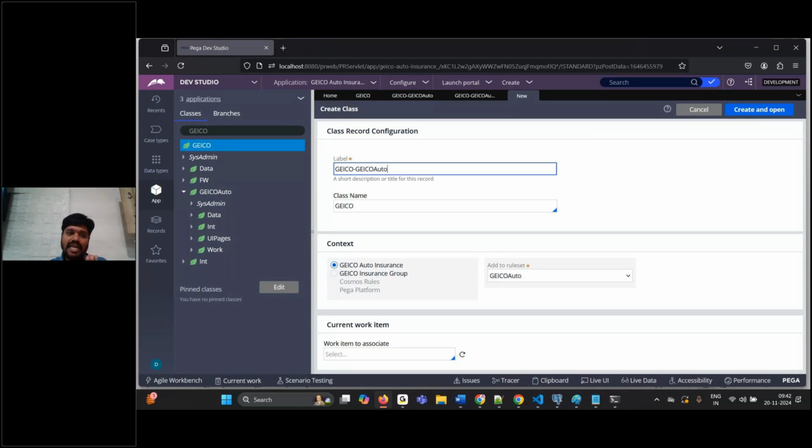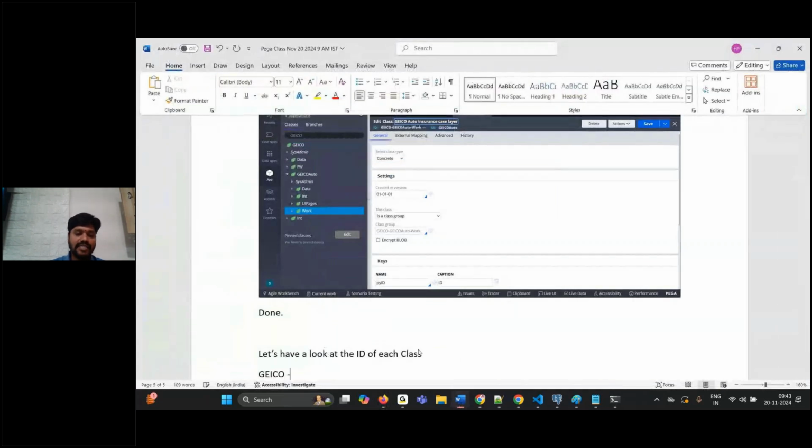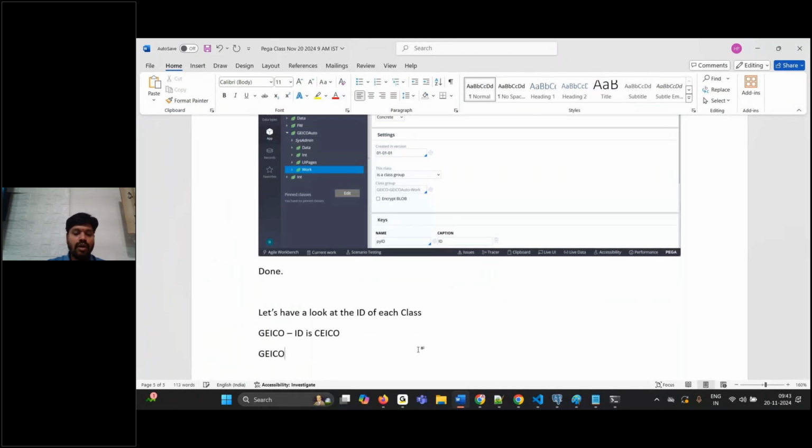When I ask you what is the name of the second class, you should never say just Geico Auto. You should say Geico dash Geico Auto. That's the ID. When Geico Auto is created, it is not created standalone. It is created connected to the previous class. What is the reason? This connection by the dash represents the inheritance relation. Geico's ID is Geico. Geico Auto's ID is Geico dash Geico Auto.